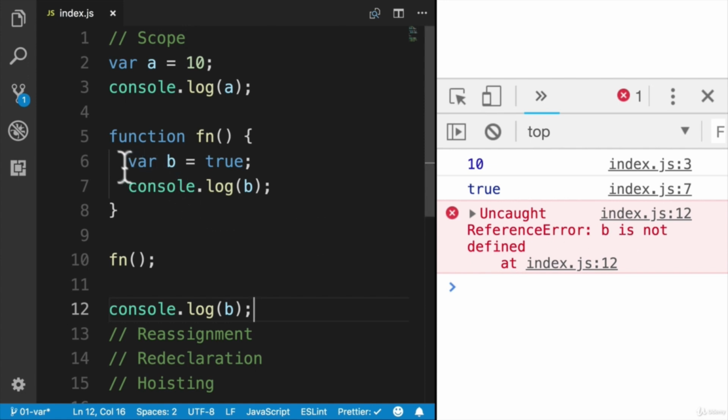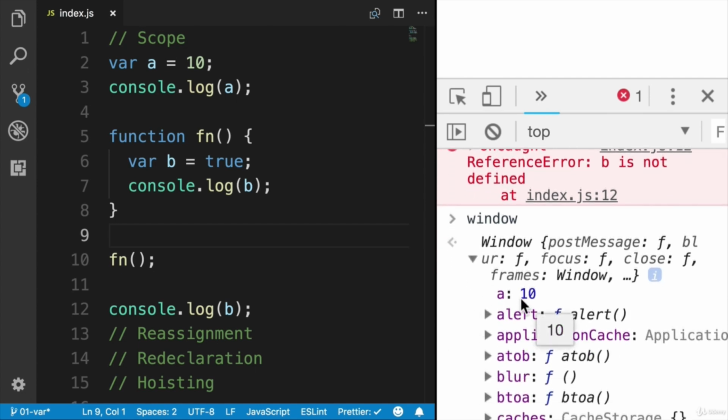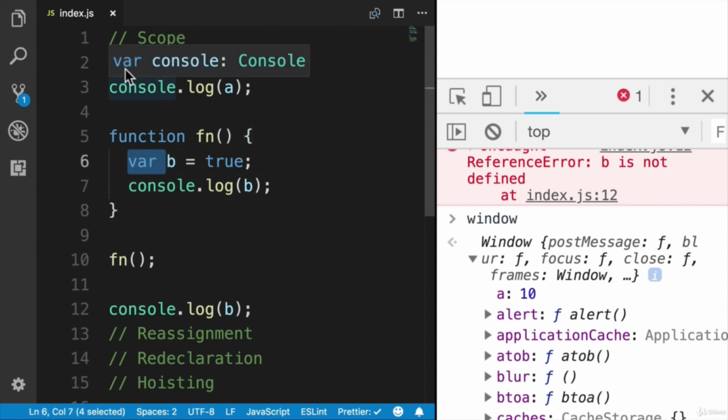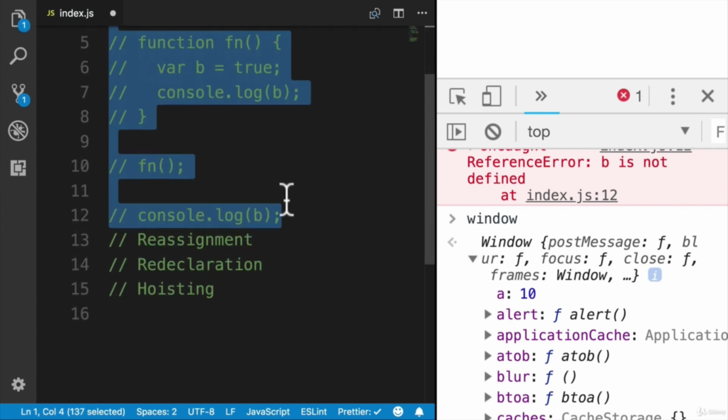That's because b is limited to the scope of this function, and it's not possible to access variables that were declared inside of the function, outside of it. Okay, if I look at the window object again, I'll see that a is on the list, but b is absent, because the scope of the variable b is just this function. Summary is the following. If you use var to declare a variable, it will be created either in global scope, like variable a, or in a function scope, like variable b. Okay, let's comment this part out, and let's move on to variable reassignment.